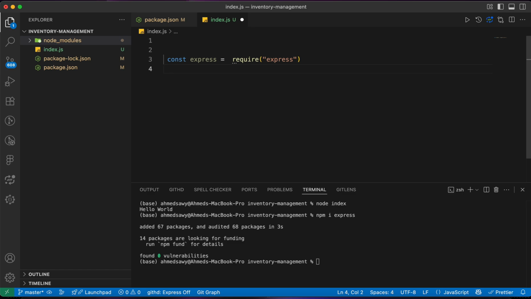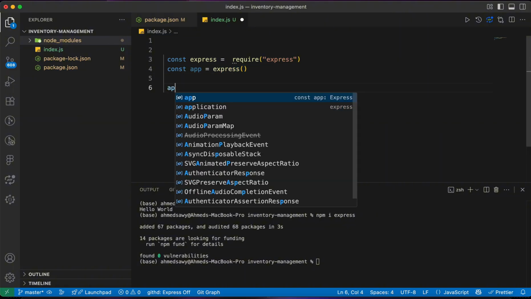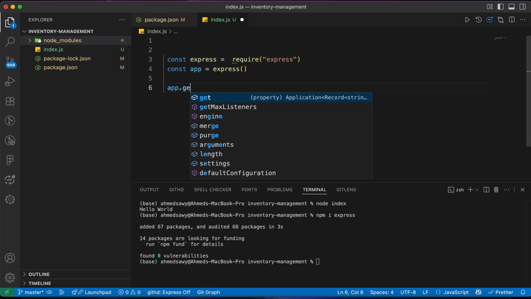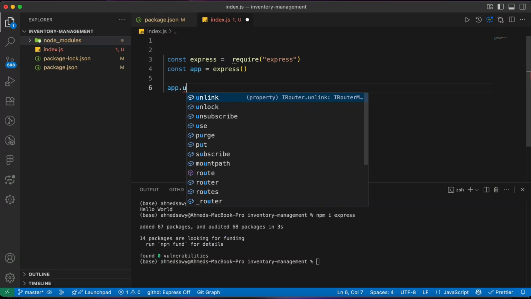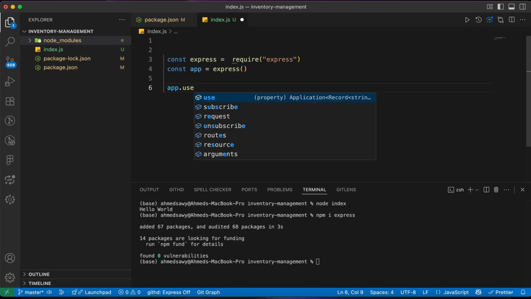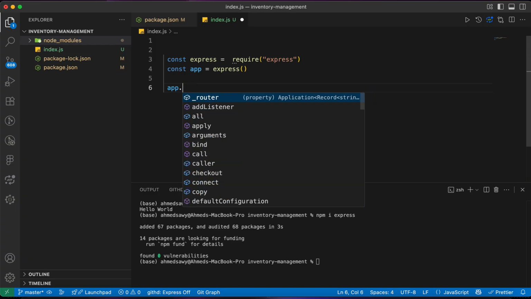Now let's create an Express application instance. So const, let's name it app, equals express. This function creates an application object. This object contains all methods and properties you need to define routes or use middlewares. For example, you can just type app.get to create a GET request, or you can use the use method to add middleware, or we can start our server using listen.